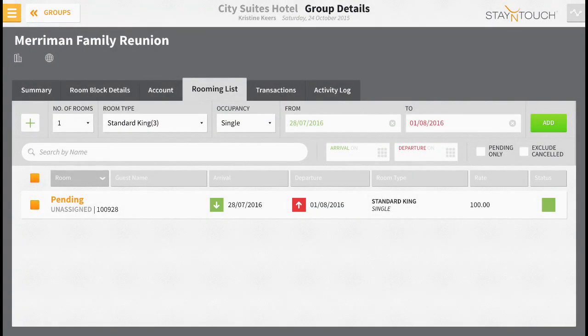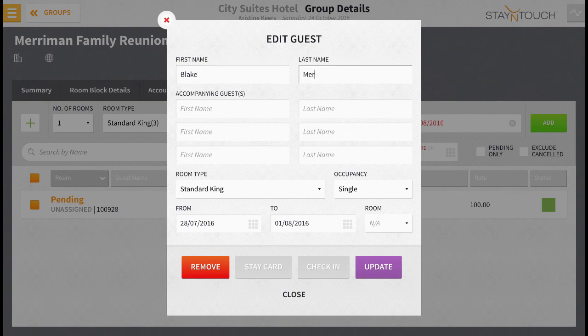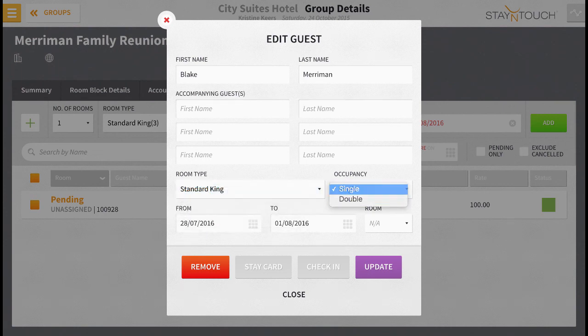You will notice that Rover saves the reservation as pending when the name fields are left blank. However, if we select the reservation, a new pop-up window will appear. This Edit Guest pop-up window allows us to further specify the guest details as well as assigning a room number to the guest. Rover will auto-update this information as soon as you select Update.